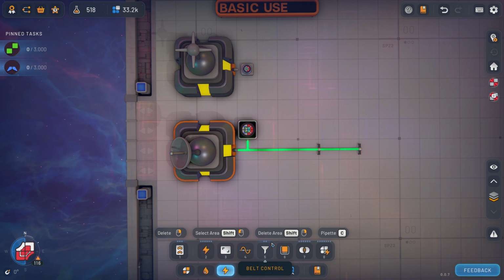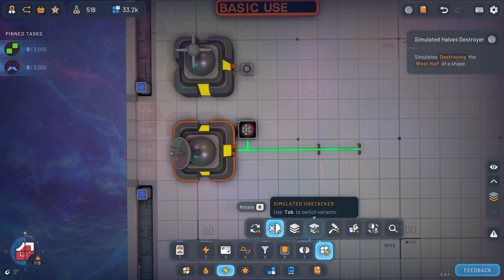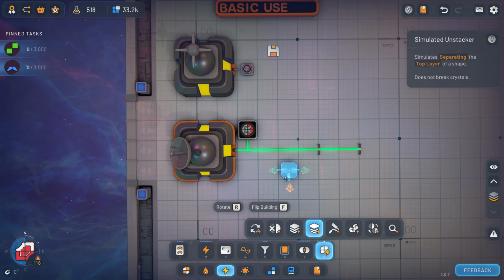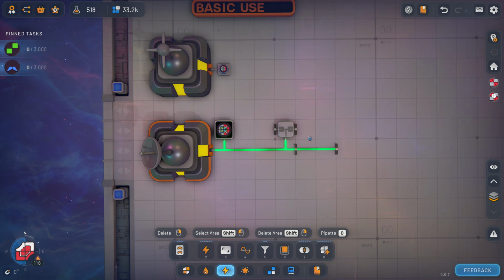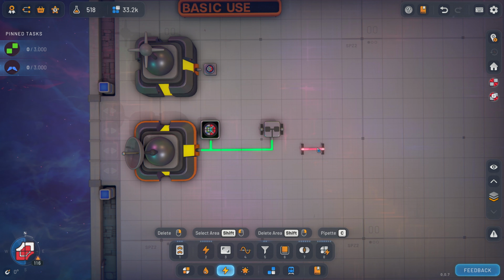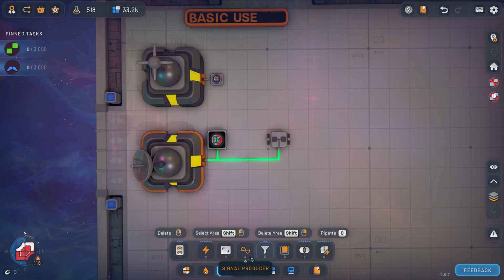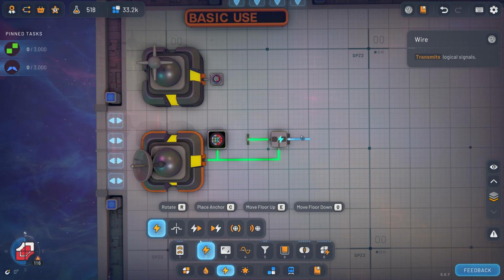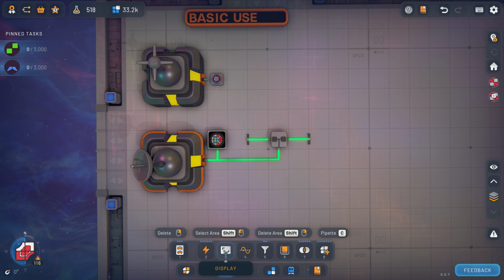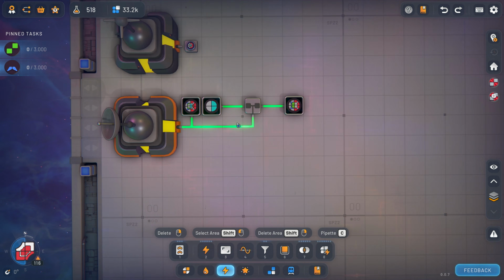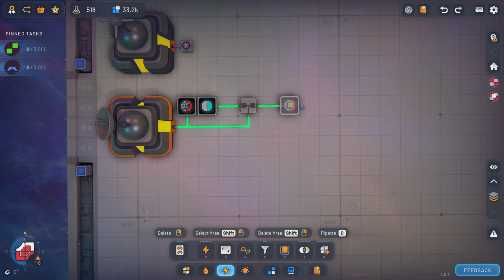So the first thing we're going to do is isolate the first layer up here. We have this tool which is the unstacker. So we take the simulated unstacker and put it here. What does the unstacker do? I can take this away for now. The unstacker gives us 2 signals out. It tells us what is the upper layer and what are the other 3.